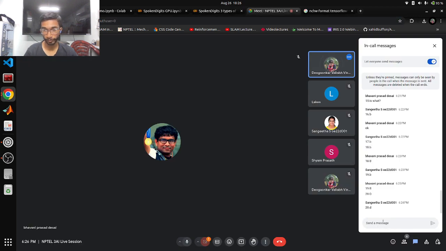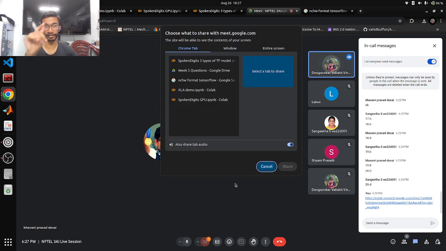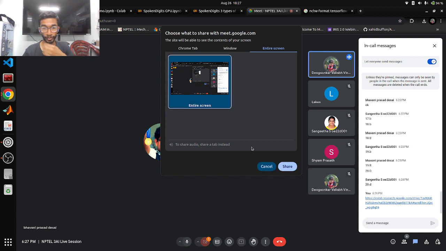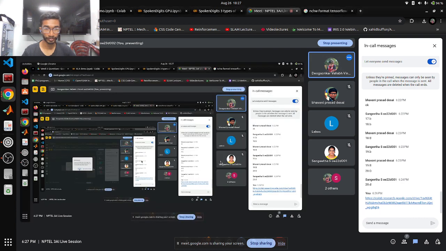I'll share a Colab notebook link. Just check and let me know. You won't have edit access to this notebook, but when you click on this, at the top you will have an option of save to drive, and you can click on that and make a copy of this, or rather copy to drive, and you can copy the notebook to your drive and run it.